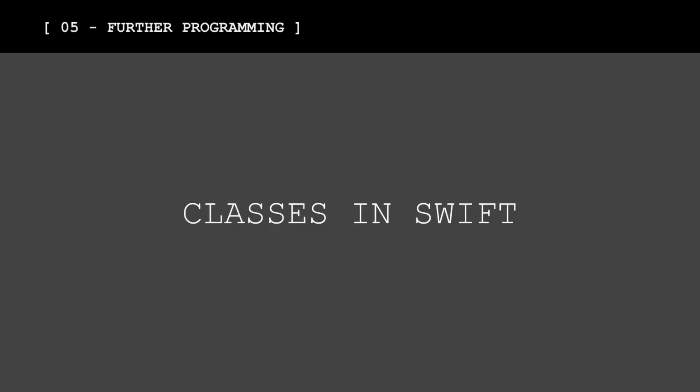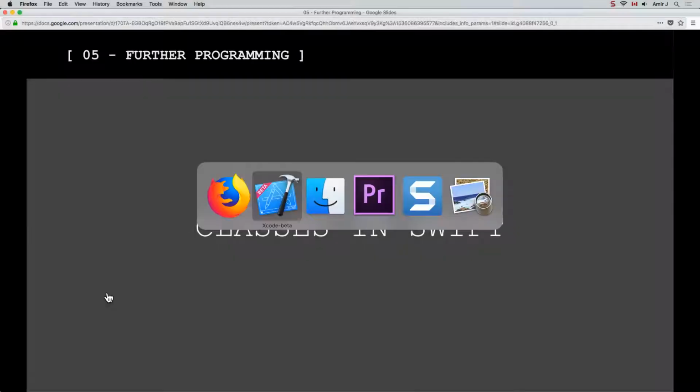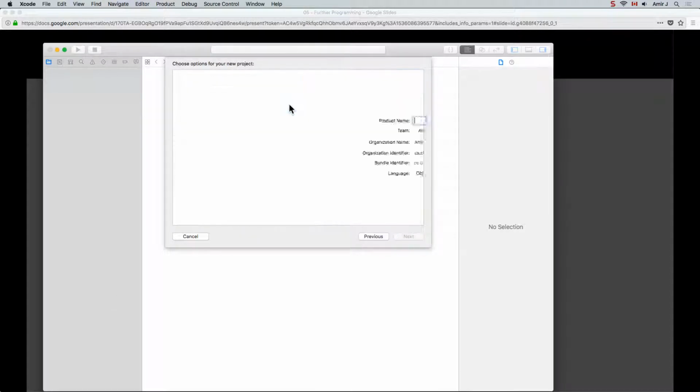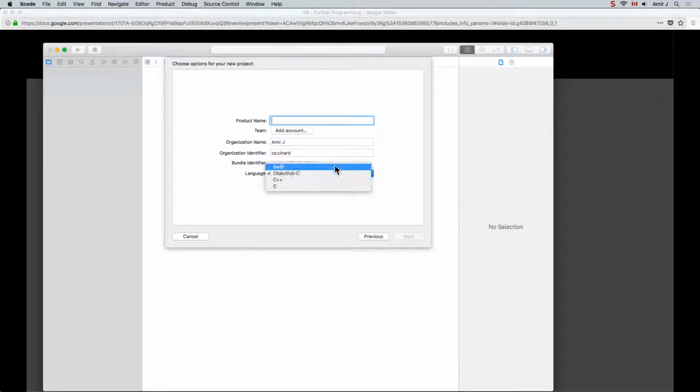In this lesson, I'm going to show you a few examples of how to write a class in Swift. So let's get started. I'm going to go to Xcode, and in here I'm going to start a new command line tool, it's going to be a Swift language, and I'm going to call it Classes in Swift. Perfect.